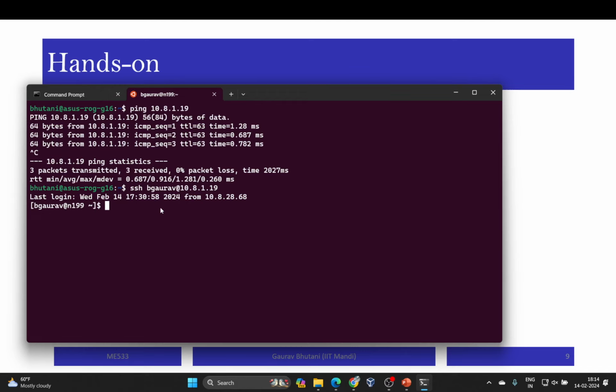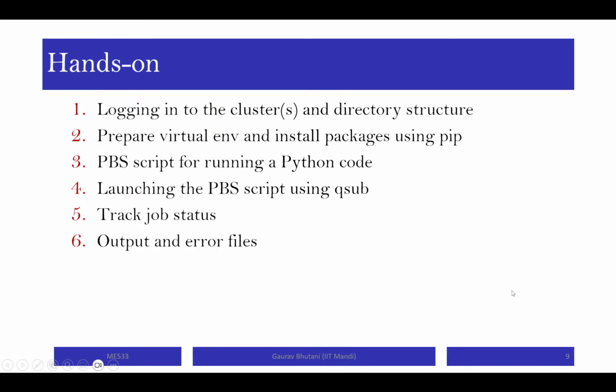We have generated a key and a lock pair, a public key and a private key, and I have shared the public key on the cluster. I'll discuss more of that, but if you have not set it up, then you will be prompted for a password. That password is your HPC password that you got when you got the account created. All right. So this is how you log into the cluster.